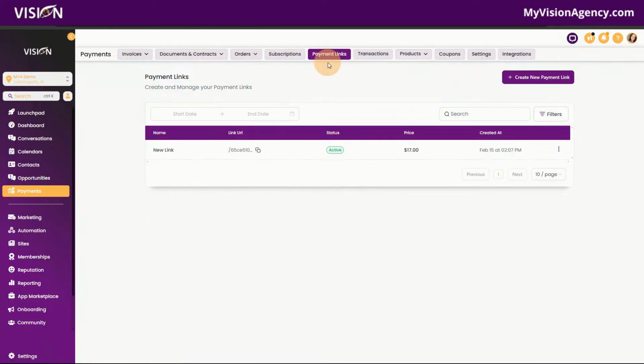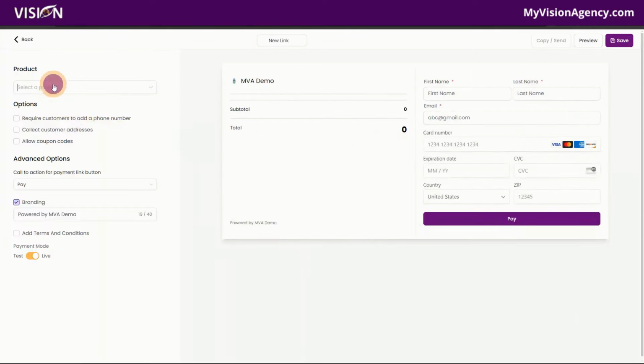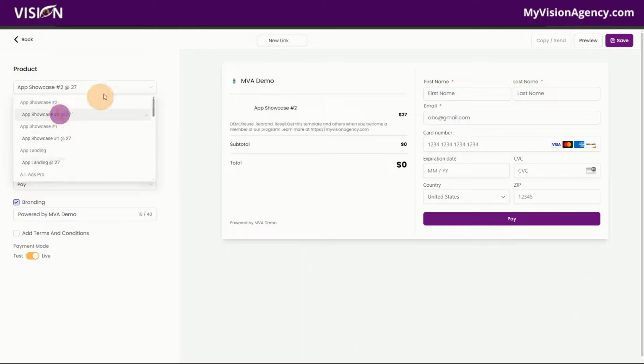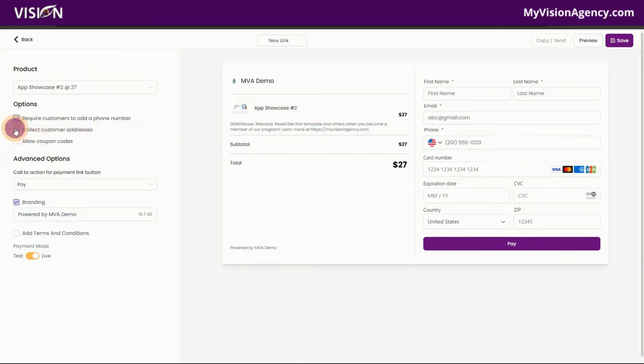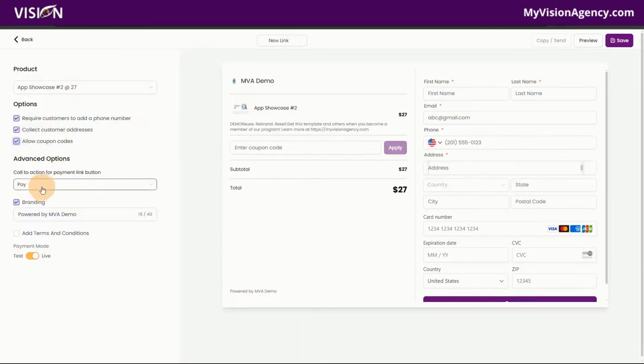We also have the ability to create payment links. This is really, really great if you are new to HighLevel, or you haven't got a system set up yet, and you just need to get someone a payment link so that they can pay you for whatever it is you're providing. This is a really easy way of doing that. All you need to do is click here to create a new payment link, and you're going to select one of the products that you have created, for example, this one, and then you can choose, do you want to require the customers to add a phone number, collect the address, allow coupon codes? You also have the ability to have them pay, to book an appointment, or to even donate.